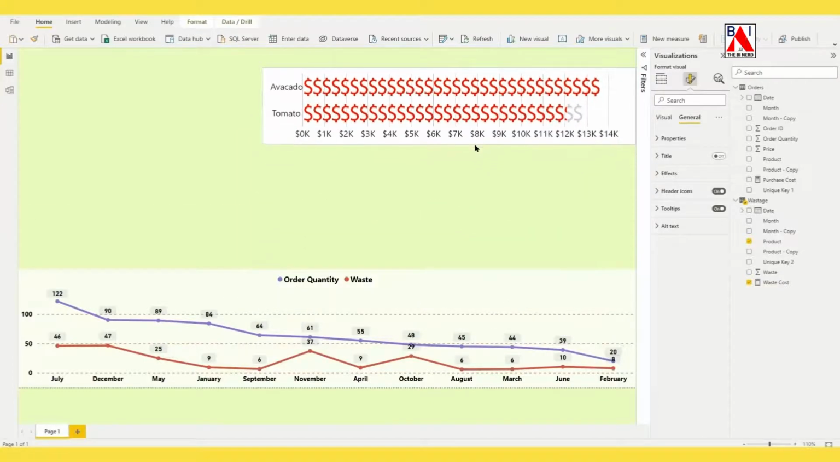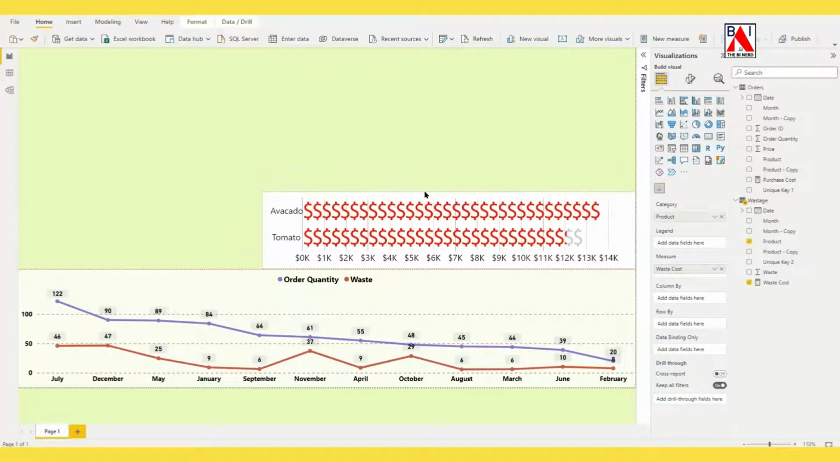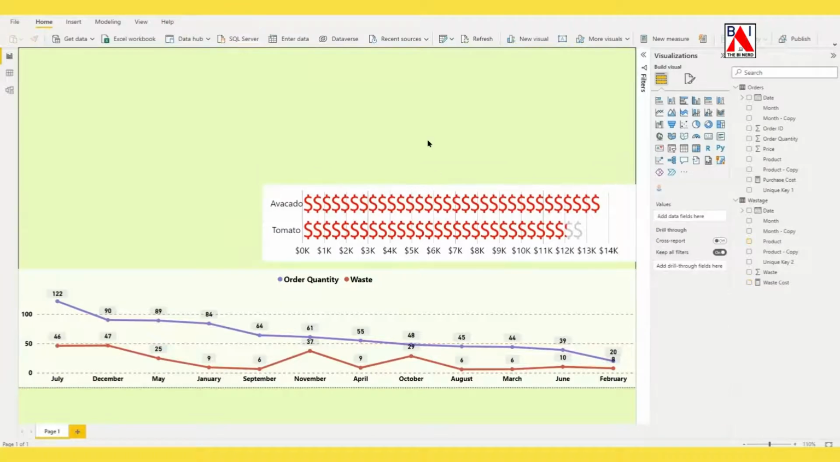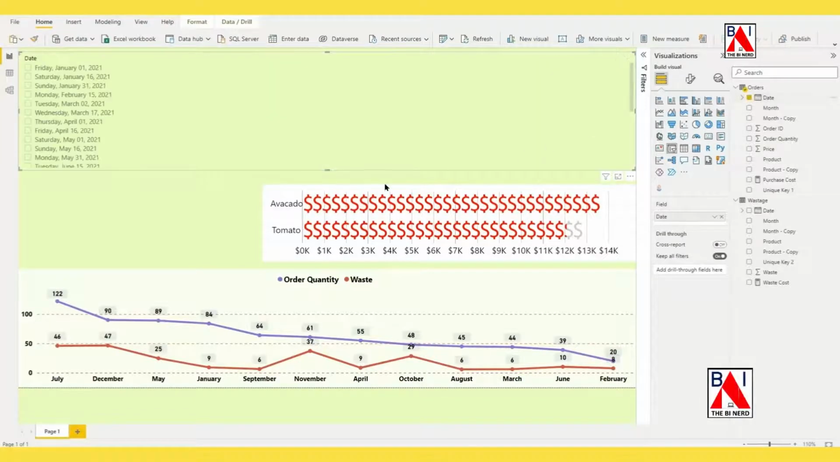I will now resize the visual. The visual is looking amazing. I will now add slicer to the dashboard so that we can filter the data according to the date. Let's change the slider type to between.